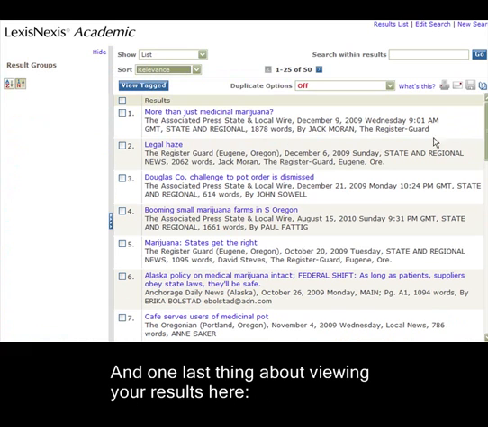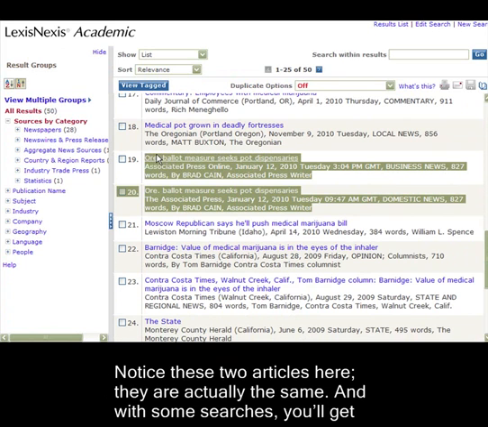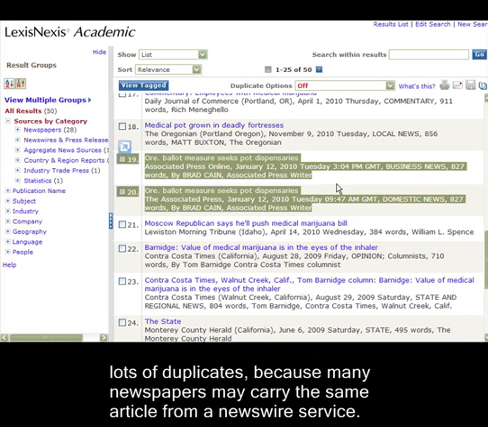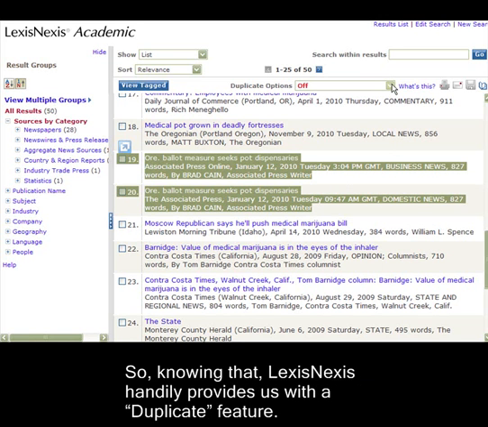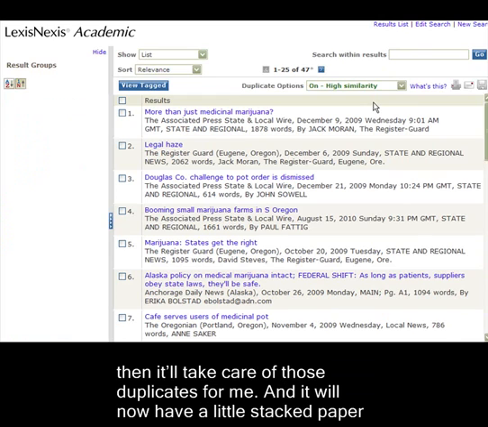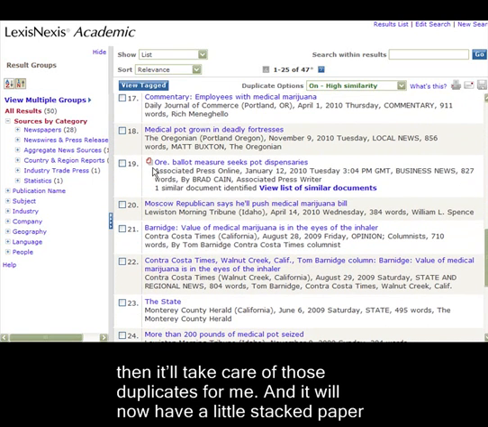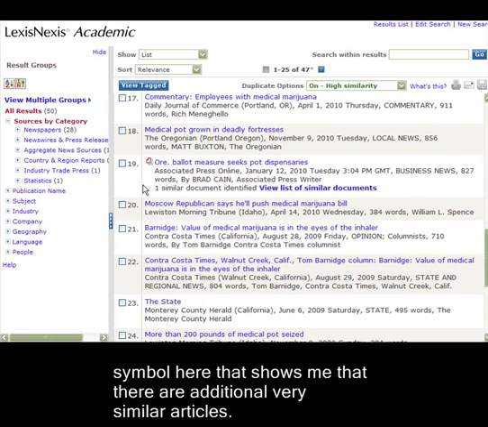And one last thing about viewing your results here. Notice these two articles here. They are actually the same. And with some searches you'll get lots of duplicates because many newspapers may carry the same article from a newswire service. So knowing that, LexisNexis handily provides us with a duplicate feature. If I turn it on, I'll turn it on to remove our duplicates with high similarity. Then it'll take care of those duplicates for me, and it will now have a little stacked paper symbol here that shows me that there are additional very similar articles.